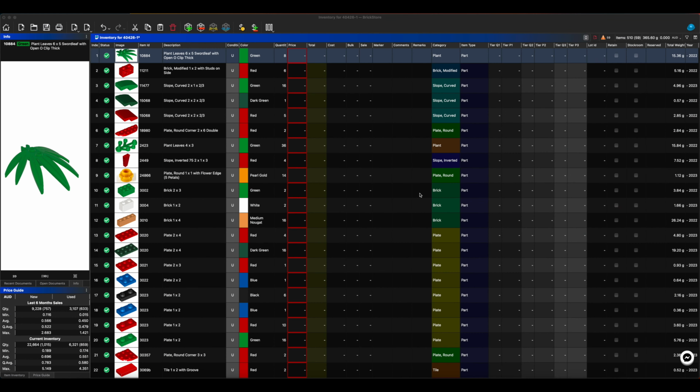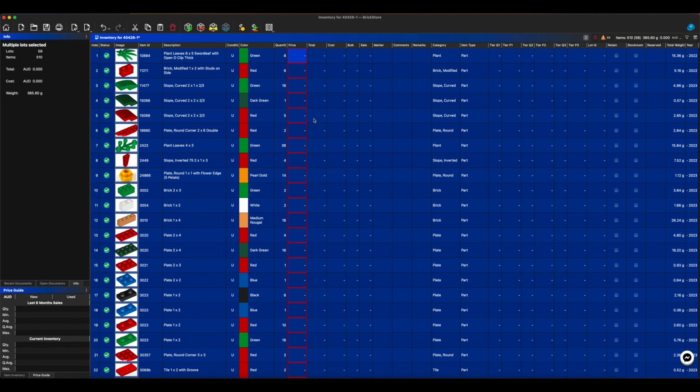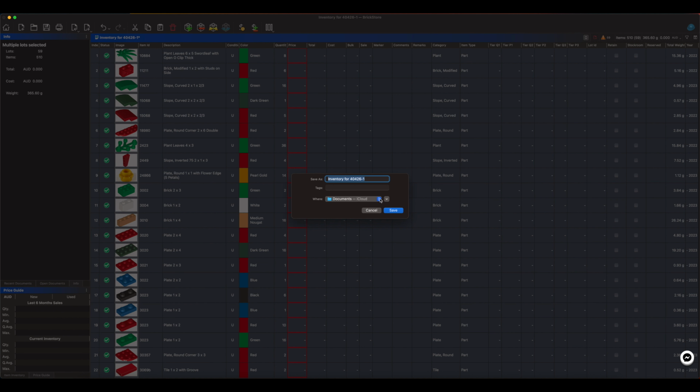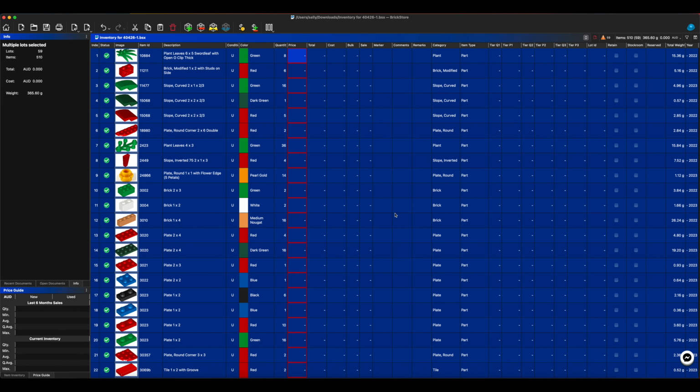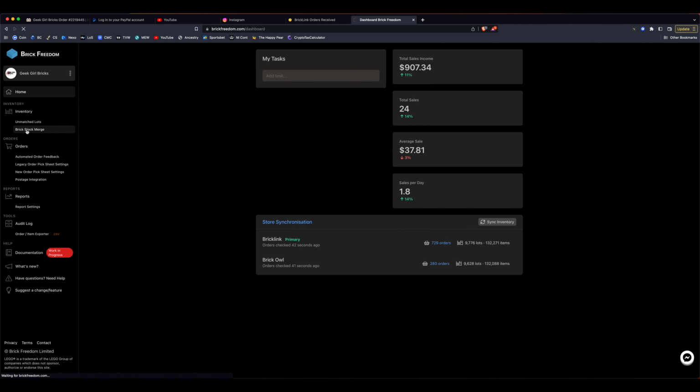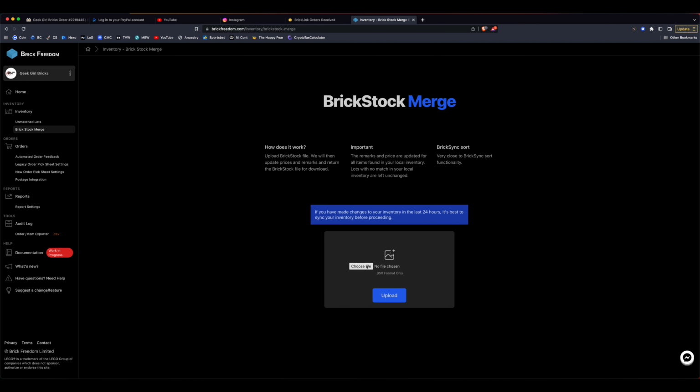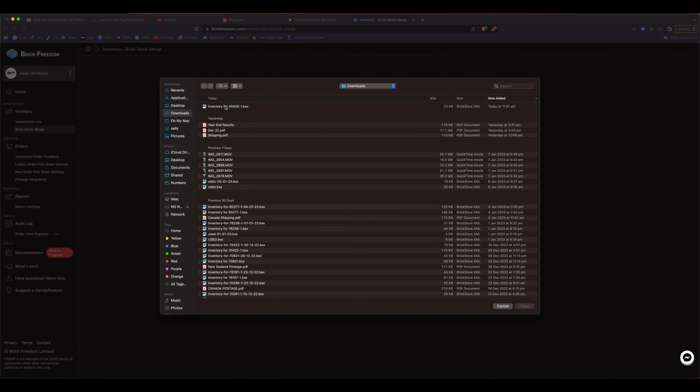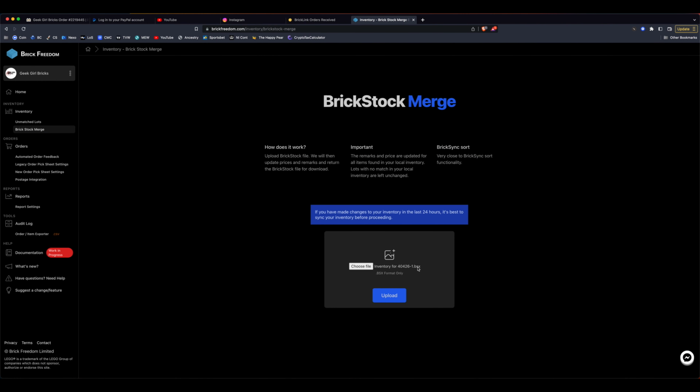All right, so this is the set up on Brick Store. What I do is select all and then save as. Just saves to my downloads. And then what I do is go over to Brick Freedom, and in there you can go to Brick Stock Merge. Choose that file that we just saved. Upload that.